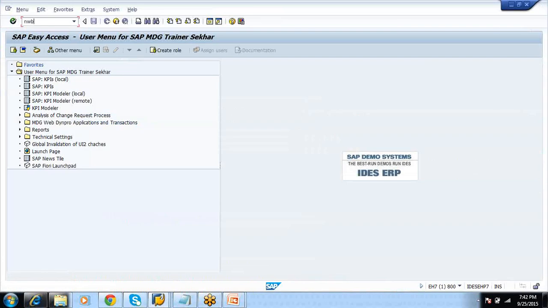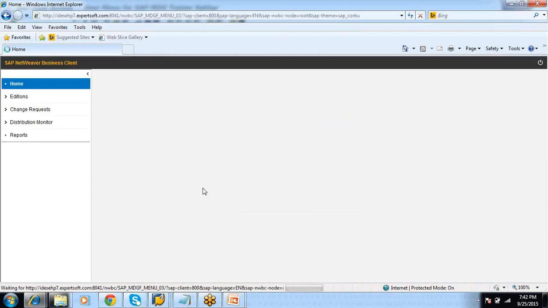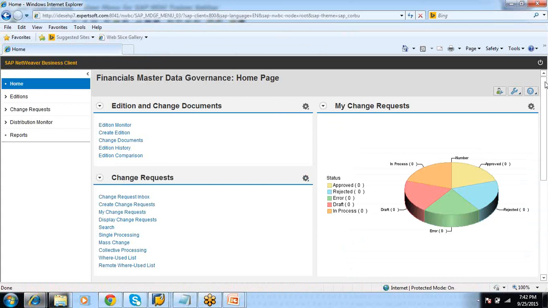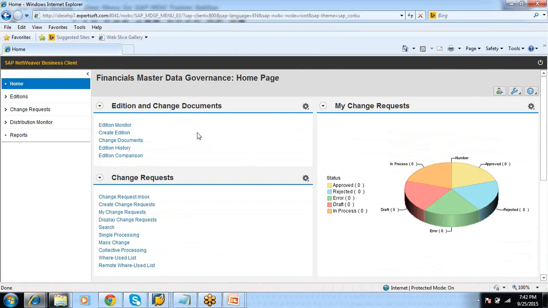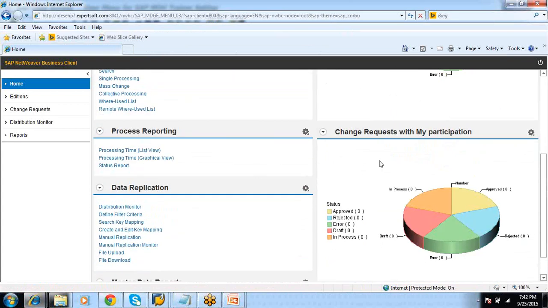again I have to open this. Let us go to MDGF 03. This is a finance data role, where you can see different work centers or different links here. Here you can see some additional information, additional roles, additional options like change request and my change request. Like that, we have single processing, some other processing, and some reporting.